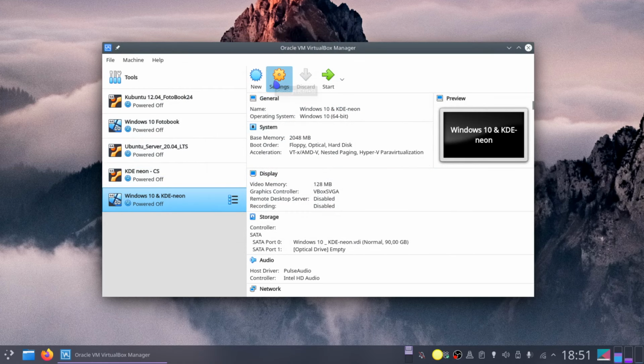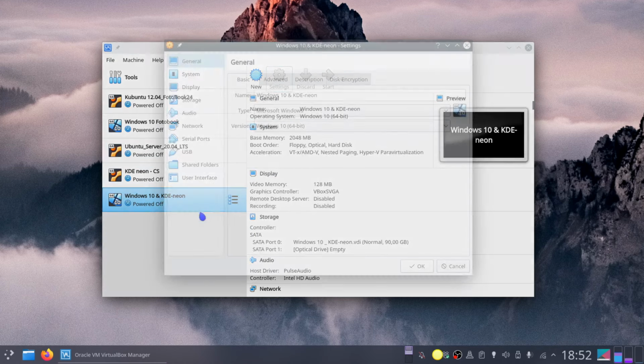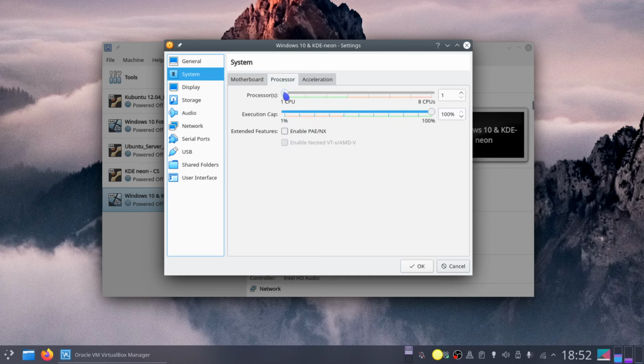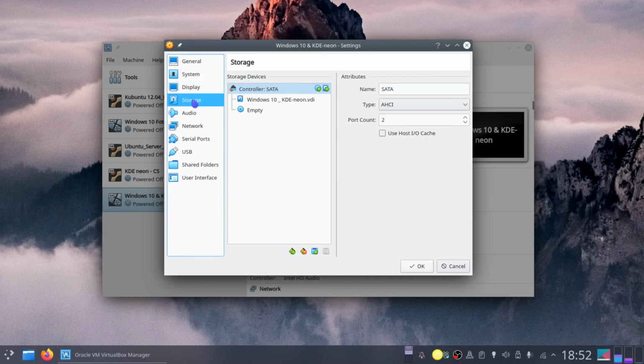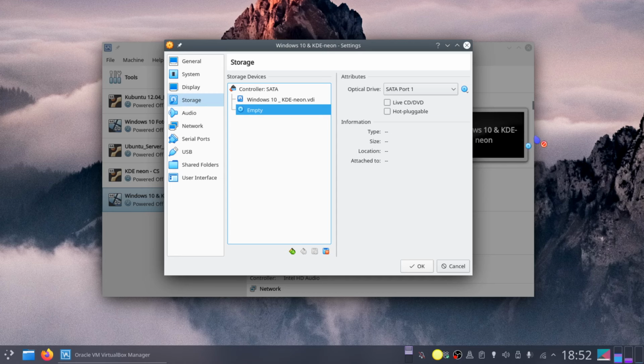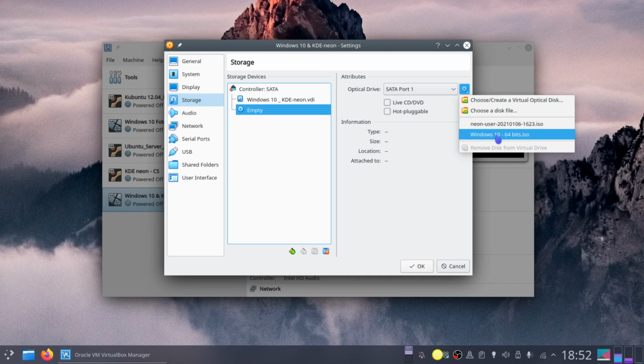Okay, then we need to set some settings. In the system I'm going to add more CPUs, because I have 8 cores, so I will give 3 cores to this one. Storage. Okay, this is the hard drive, like you see here, and this is the optical device. In the optical device, I am going to use this Windows 10 image.